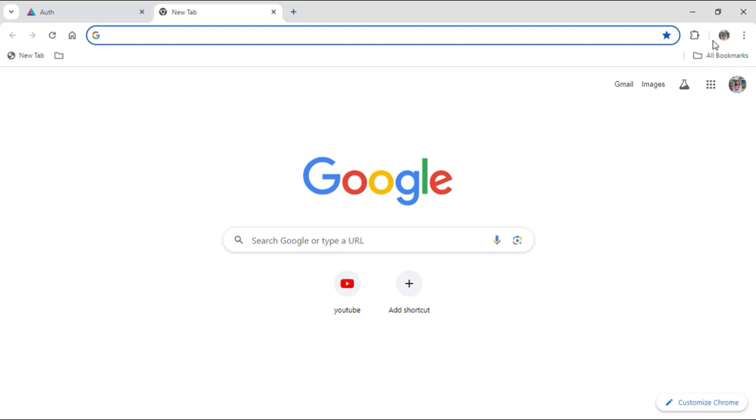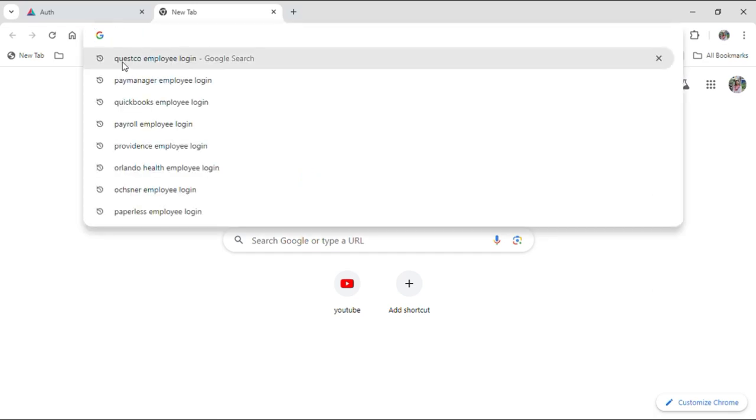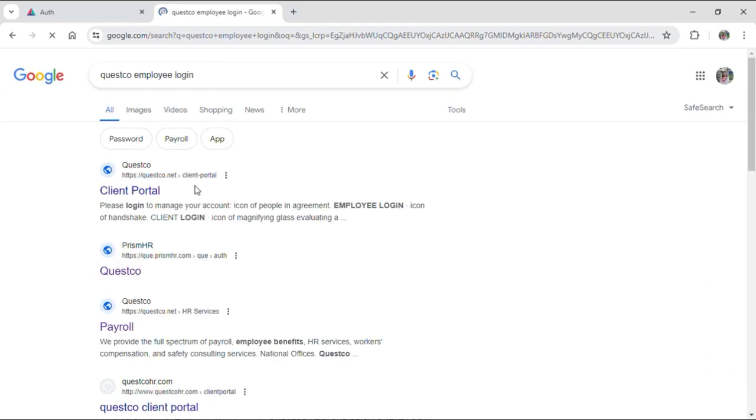First of all, open up your Google browser, go onto your search bar and type in Questco employee login and hit enter. After you do so, the main results will be on your screen. Click on the link which says Questco. Now this will take you to the official login site of Questco.